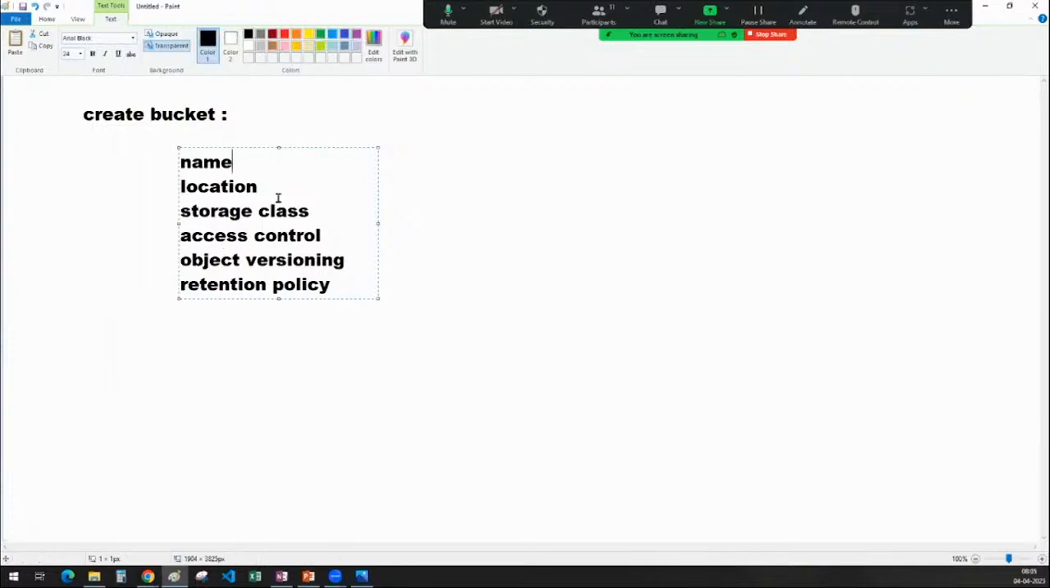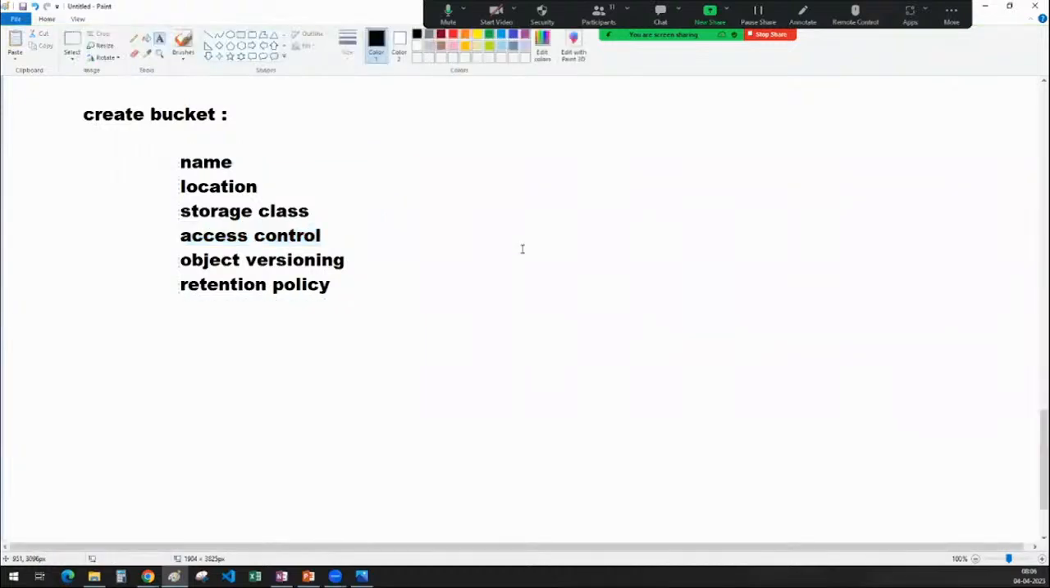How to select a location? When I say select a location, we know that we have a region option, a dual region option, and a multi-region option as well. And storage classes: there are 4 storage classes, like standard, nearline, coldline, and archive. Access control also has 2 options: access control at the bucket level, and access control at the object level. So we have to see all of these things while we are creating a bucket.